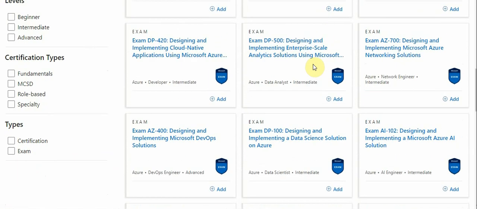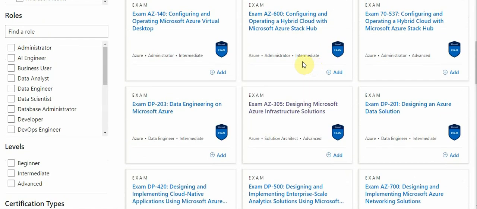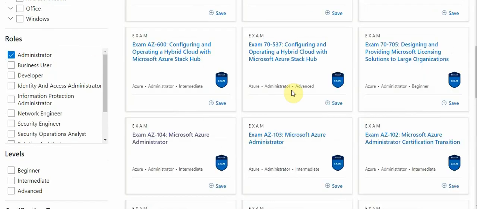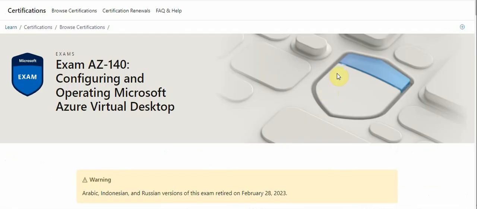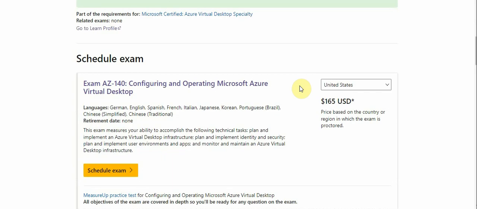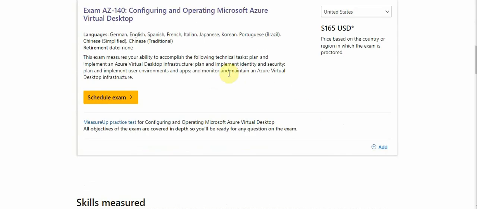So I'm just going to choose any exam randomly. Let's say AZ-140, Configuring and Operating Microsoft Azure Virtual Desktop. So I'm going to select that exam. By default, when you open learn.microsoft.com and I click there, United States is selected.